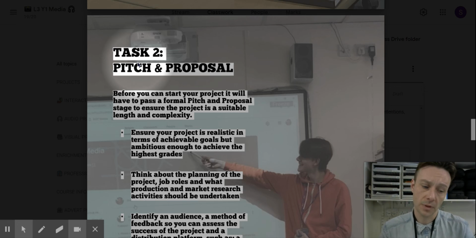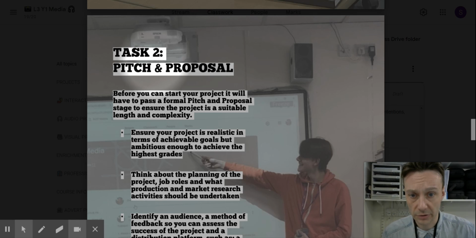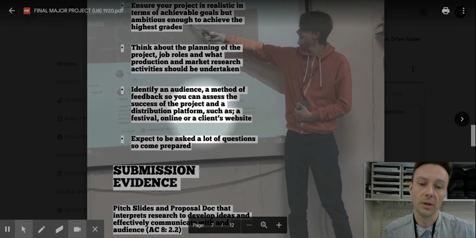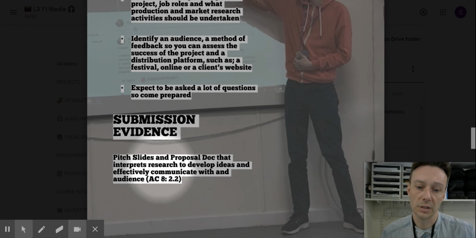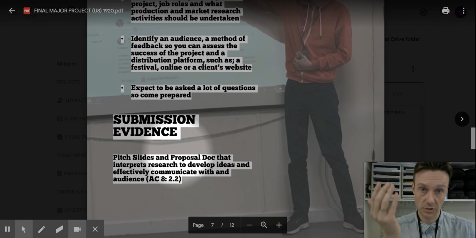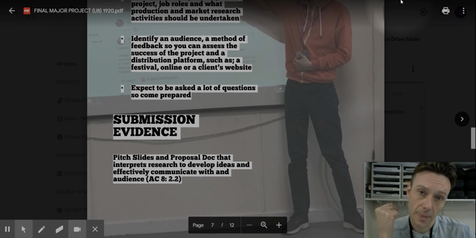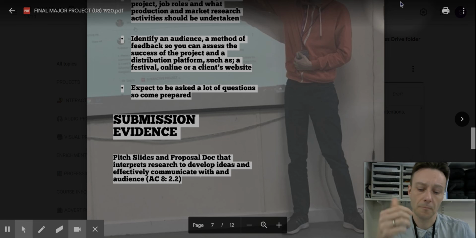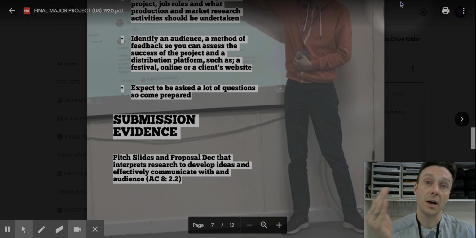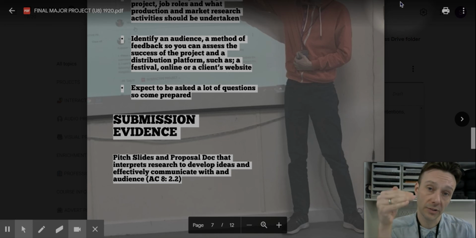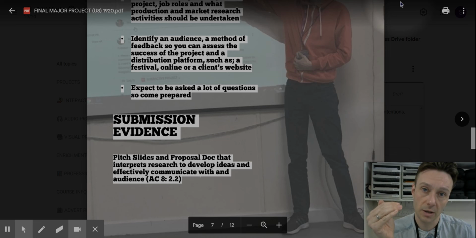Okay, so in conclusion, for task 2, you'll be doing a pitch and you'll be submitting a proposal, as the submission evidence here states. Any questions about this, then put them in the comments below. But it's important you look at work from last year's students as well and compare your work to their work in terms of the grading categories. Be very conscious about that. It's going to be very transparent with you about what a pass, merit and distinction looks like, okay?